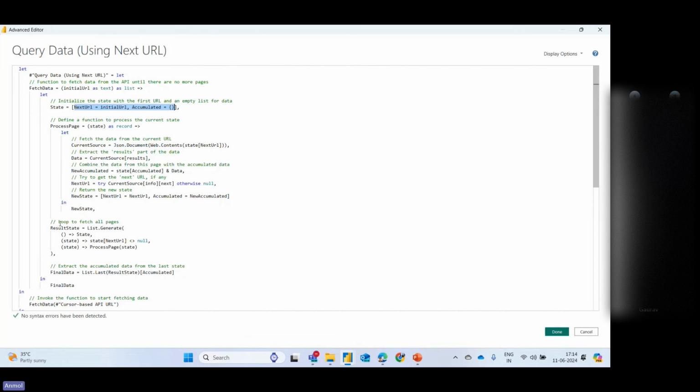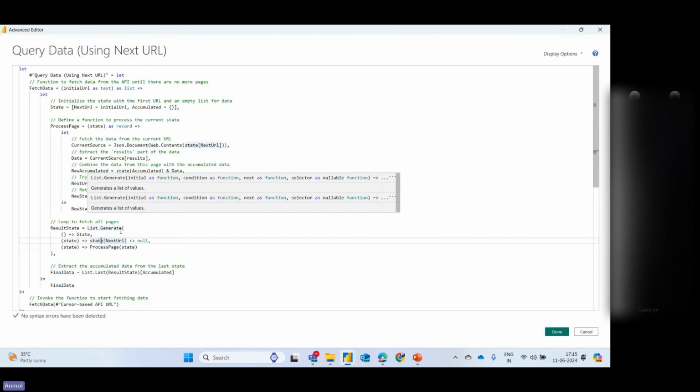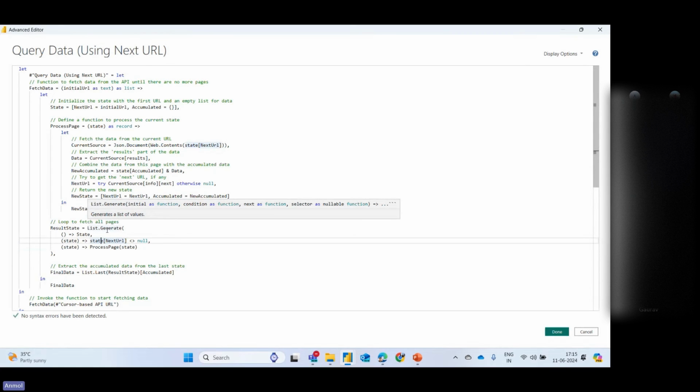So now we will focus on this part, the loop to fetch all pages. Firstly, we have used the List.Generate function, so I will give you the overview of this function. List.Generate is a function in M language, which is used to create a list by repeatedly applying a transformation until a specified condition is met.